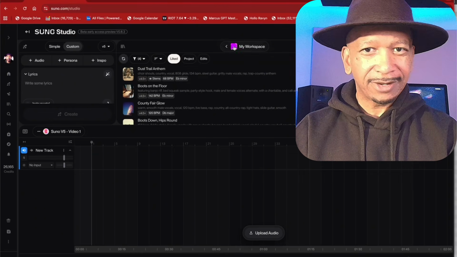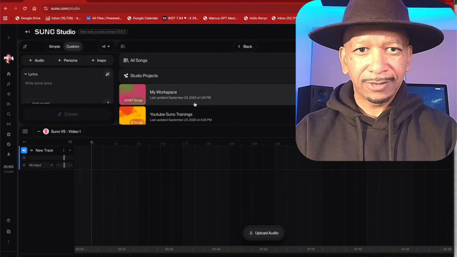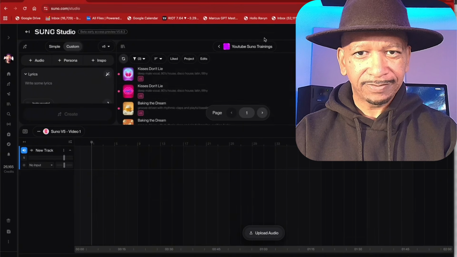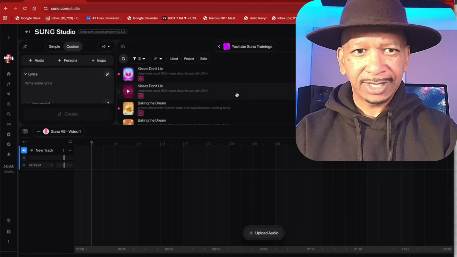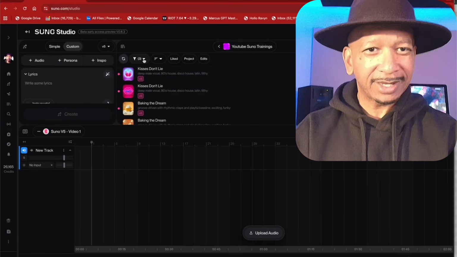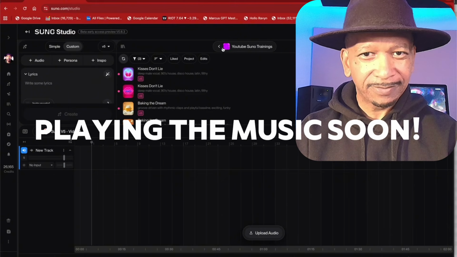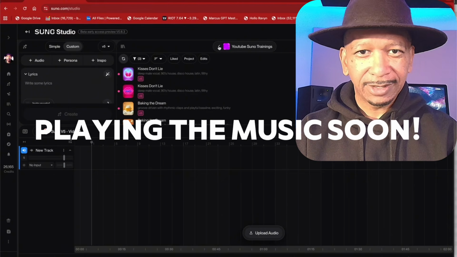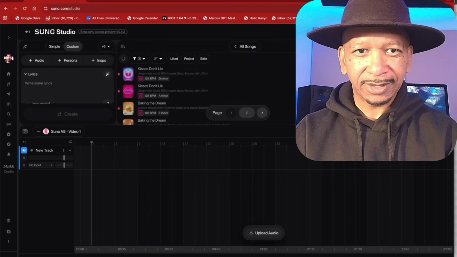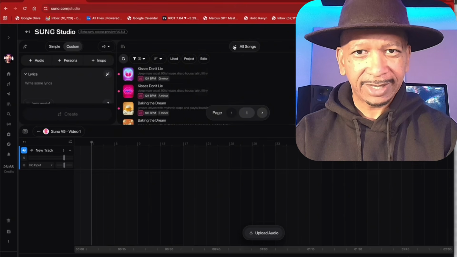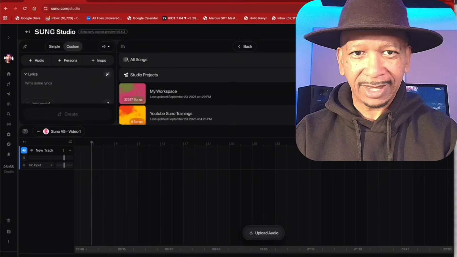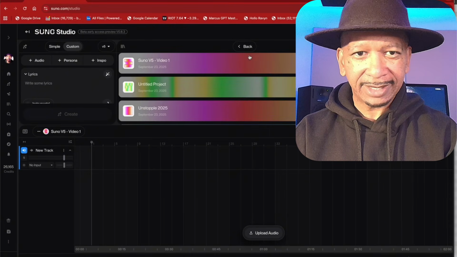Let's start here in the workspace area. I'm gonna go to our workspace and click Suno, the YouTube Suno trainings, Kisses Don't Lie. Again, before I start playing the music, we can see what's possible here. You can close this and go back to the regular workspace. You can access all the songs that have been generated there. In this middle section, you can just navigate. You can go to Studio Projects.